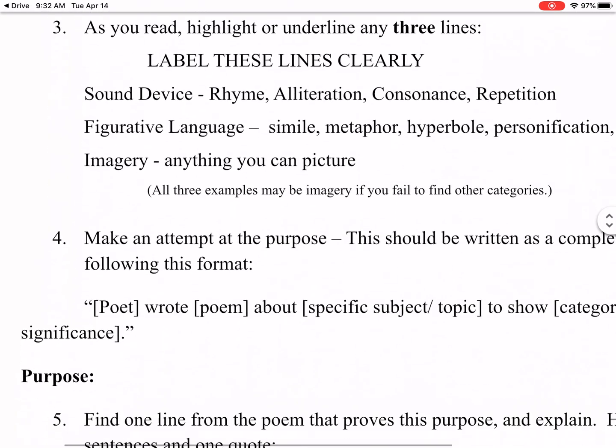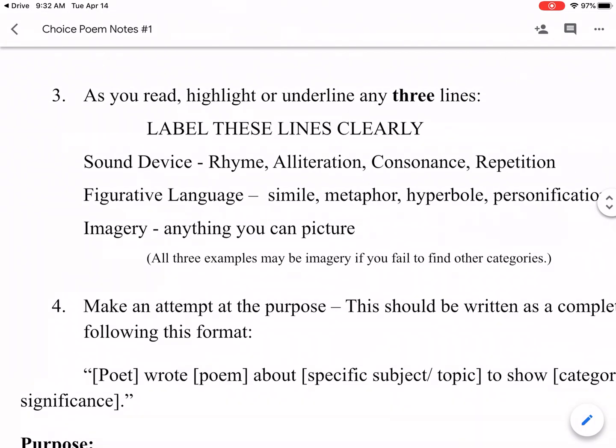Looking at step number 3 now. As you're reading, you're also going to mark the same things we marked on the Yeats poems. So you're marking a sound device, some figurative language, or some imagery. Again, highlight the text and label it clearly next to it if you're looking for full credit on this.